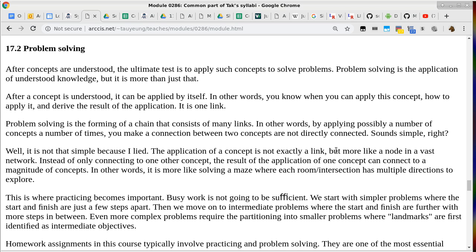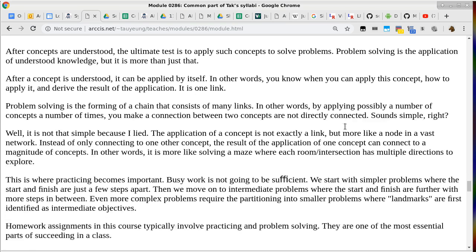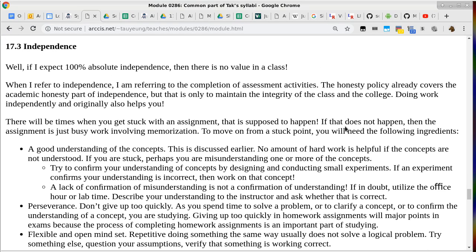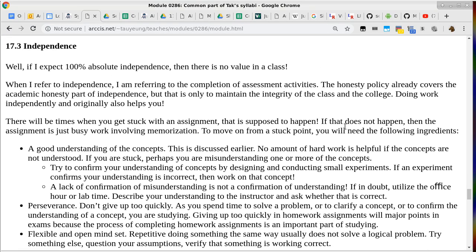All right? But I will in class demonstrate certain types of reasoning, and I will spell out the way that I reason. Doesn't have to be the same way that you reason, okay? But I will try to spell out reasoning as best I can in this class. Is that okay? All right. So problem solving is an important thing, and 17.3 talks about independence. In other words, when do you ask for help?